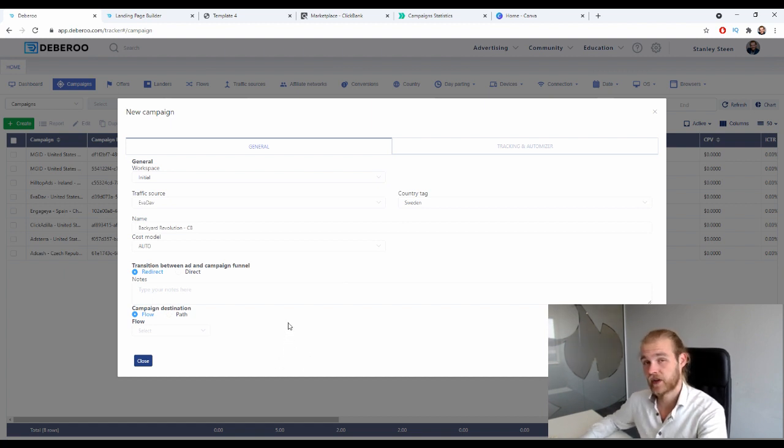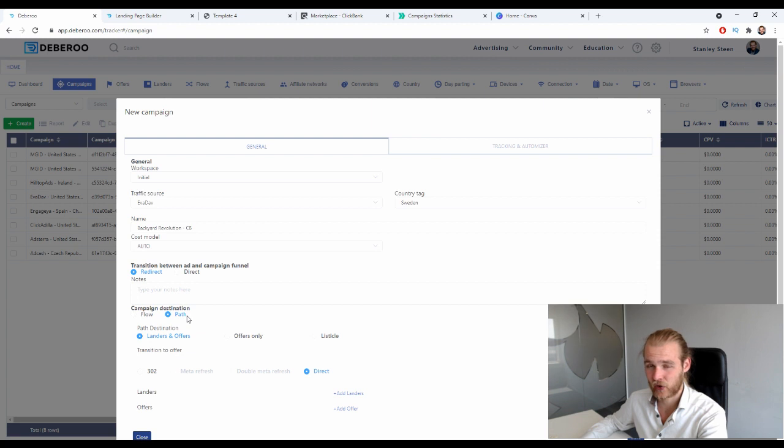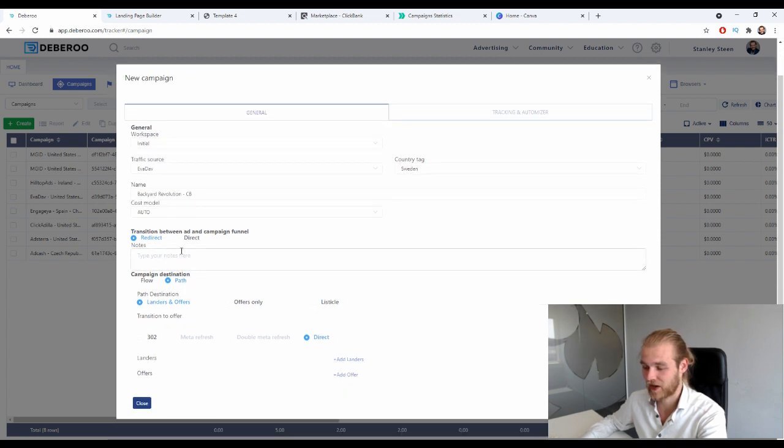It depends a bit on the traffic source that you're using, but since we're using native ads, I'm definitely going with the redirect. Then we have the campaign destination, so you can set up a path and pre-save it in a flow, and then select your flow right here. Or you can create your path during the campaign creation, which is what I'm going to do. So path destination, I want to use both a lander and an offer. And the transition from the landing page to the offer page, I want it to be a 302 redirect.